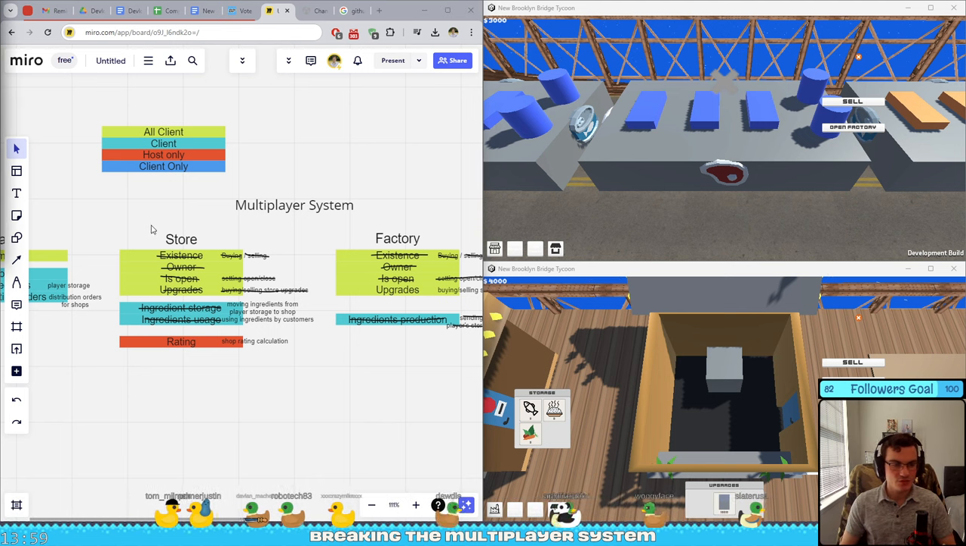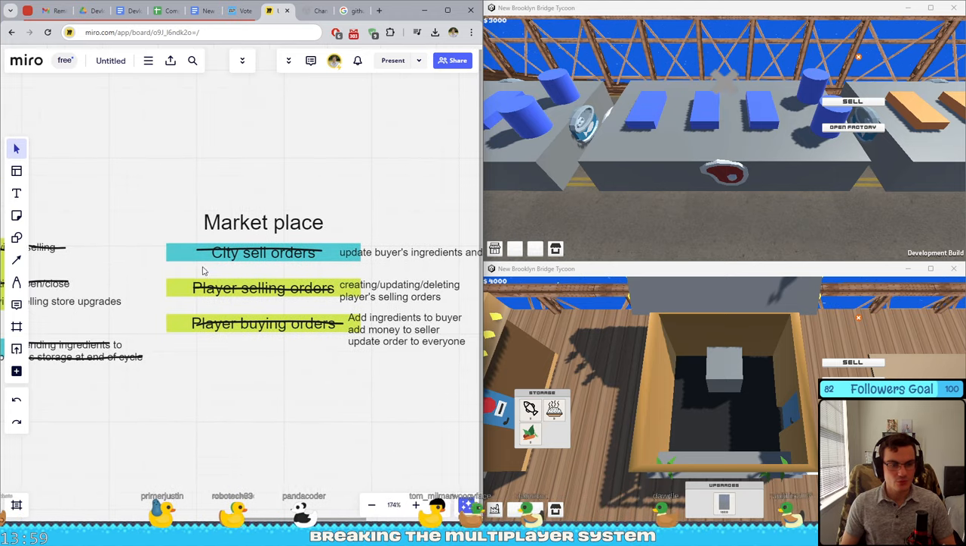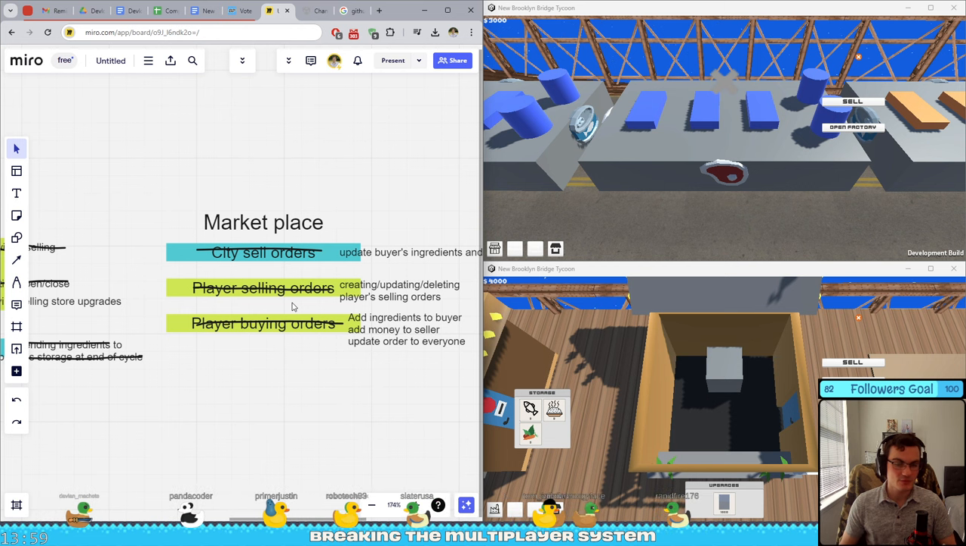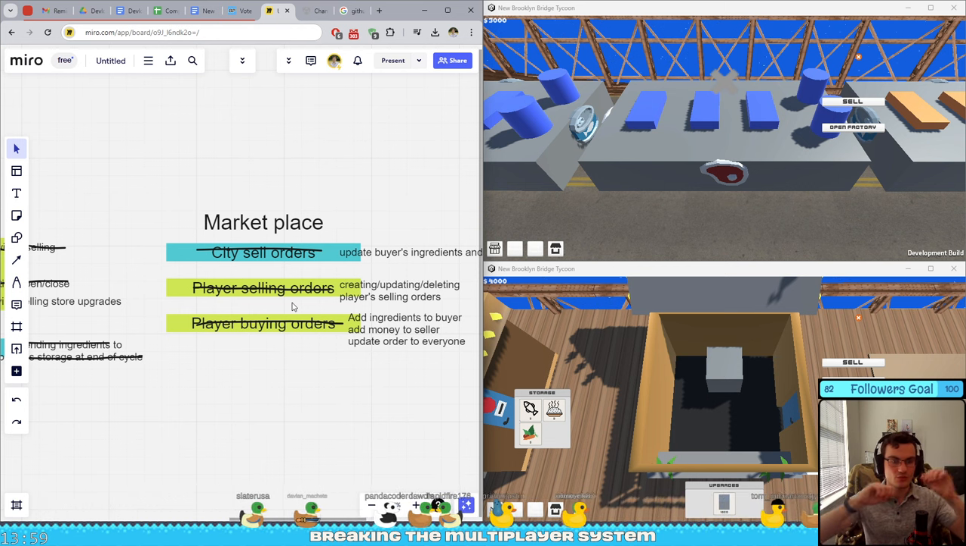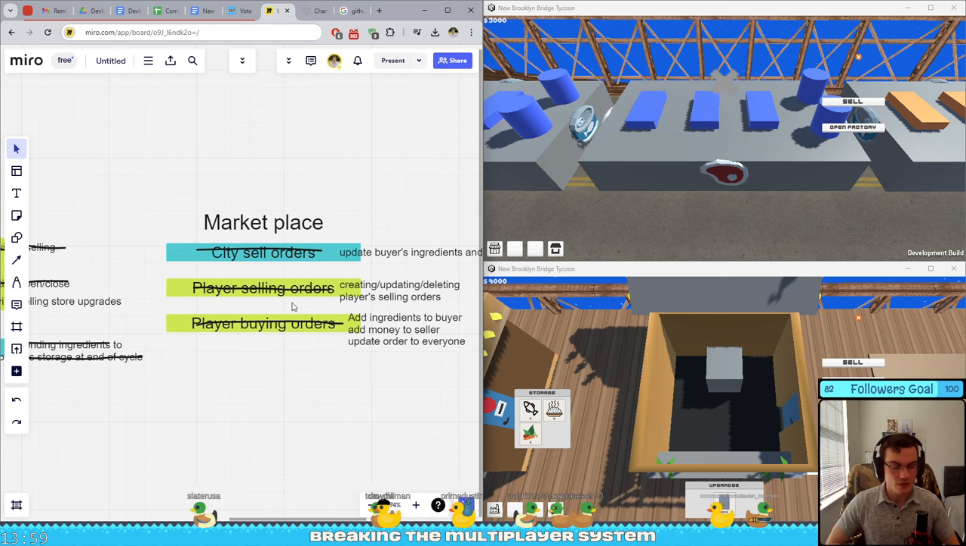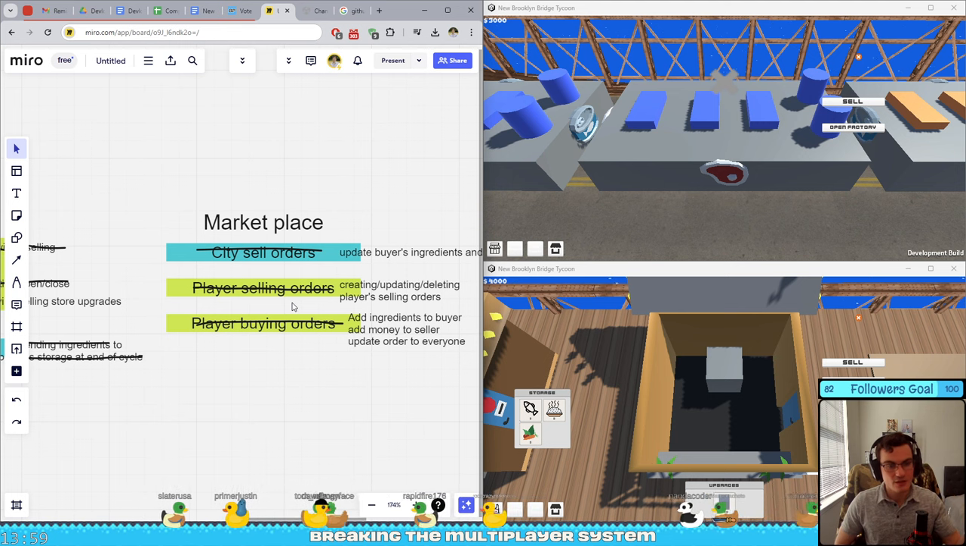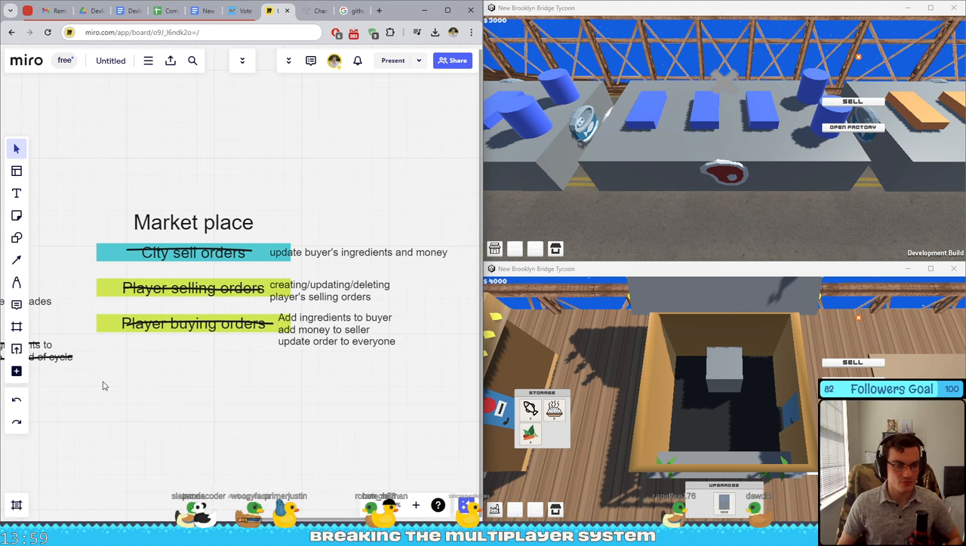For example, I saw it when buying and selling stuff on the marketplace. When a player was buying something from the city or from other players, this information was sent to all the clients, and all the clients were able to see that this player had bought this or that ingredient. This is not good. I don't want to share this. There is no reason for other players to know about the ingredients that I buy, and I refactored it to get rid of that.